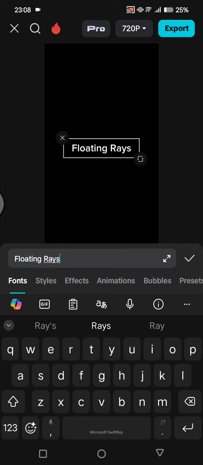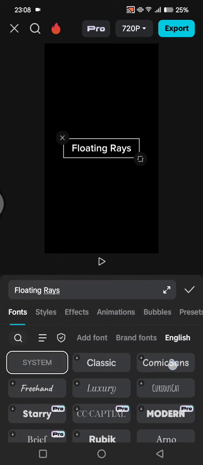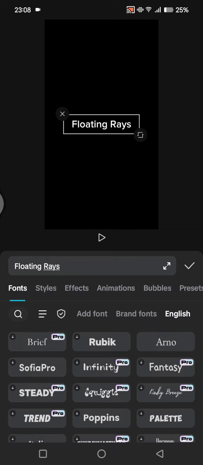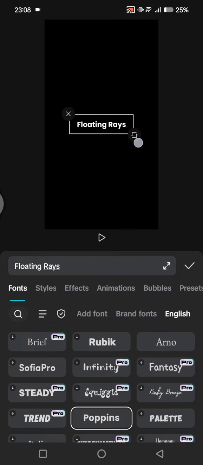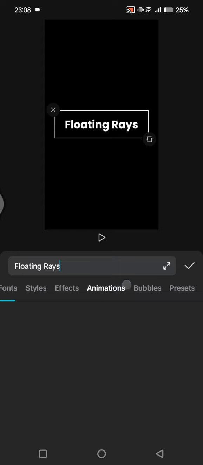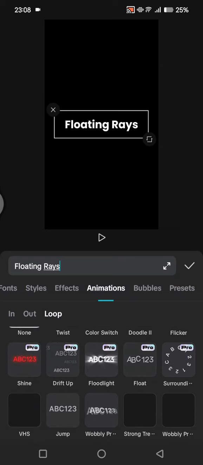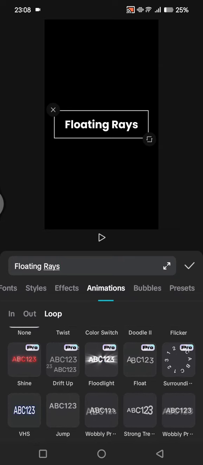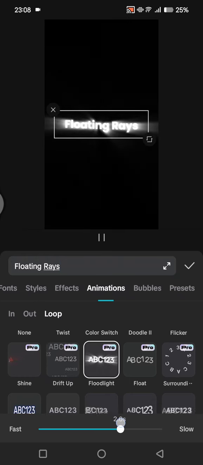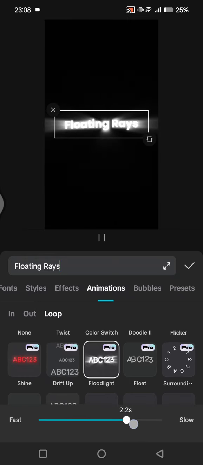You can change the font or style if you like it. For example, I'm going to change the font. Here you can go to animation, click on loop, and then just find the floodlight animations, this one, and you'll have that floating ray text animation.